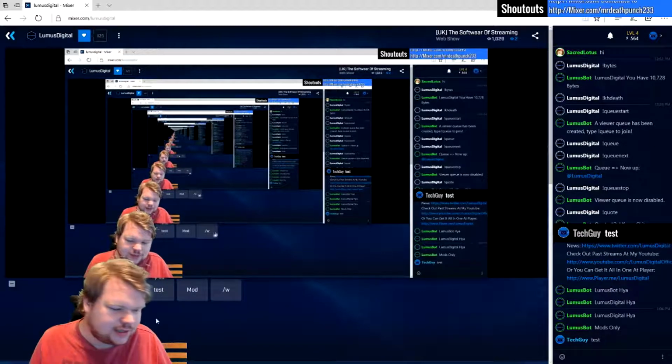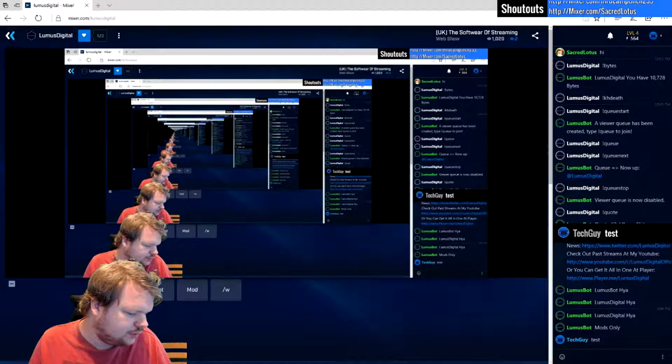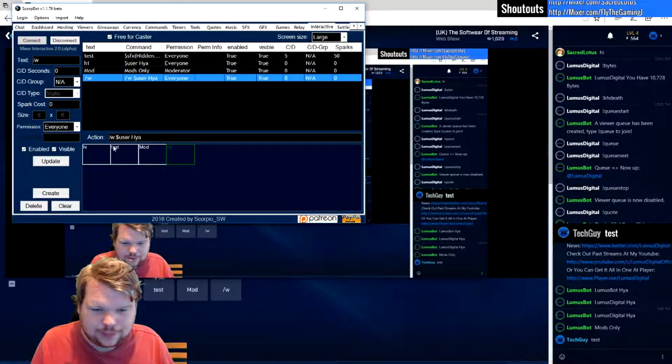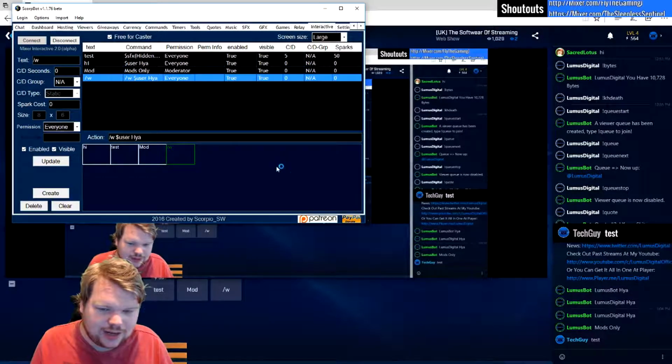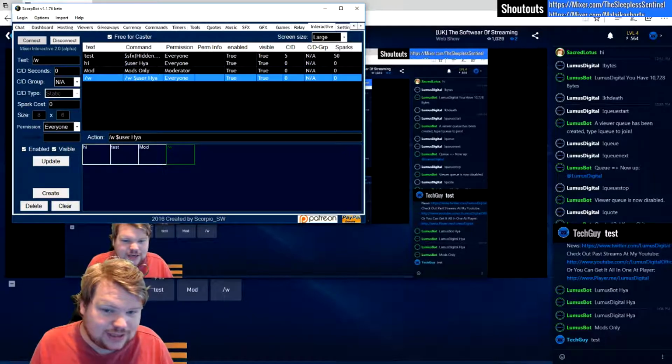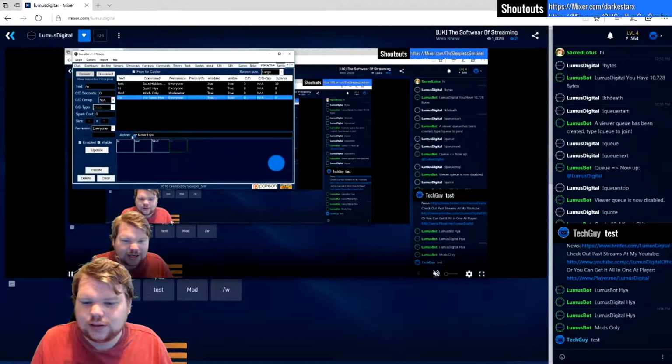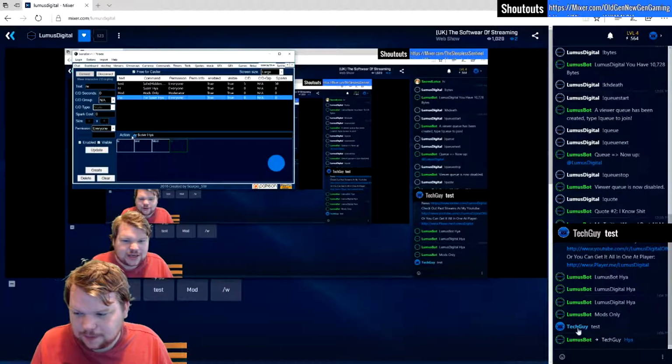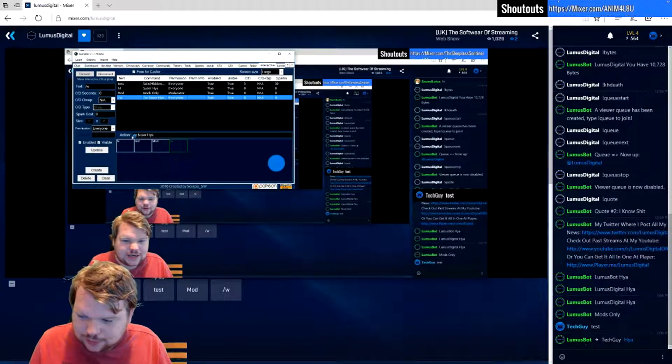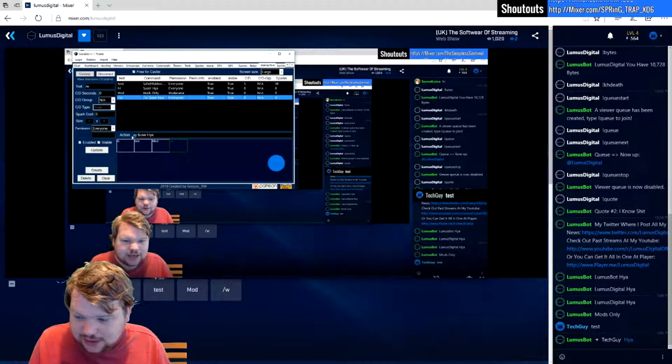And then this one here, /W, so inside Scorpbot, boom, we've got it to /W user here. So what this coding basically says is /whisper the user here. So now, if I press on this guy, my bot has just whispered Tech Guy, since he's the one that pressed it.